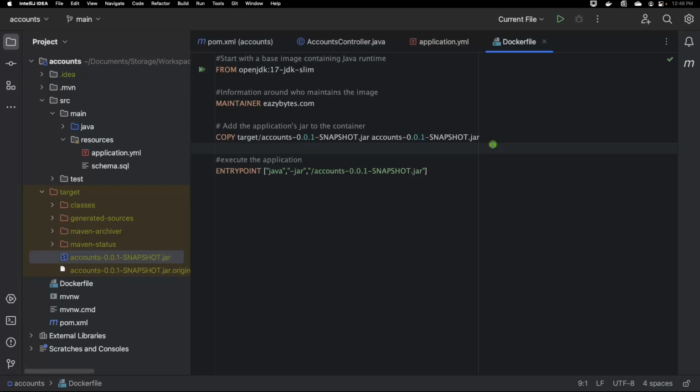I hope you're clear. Now let me show you the commands that we need to follow to generate a Docker image for this project and how to create a container from the Docker image that we generated. For that, first you need to make sure you have installed Docker inside your local system. So please make sure you have installed Docker inside your local system.